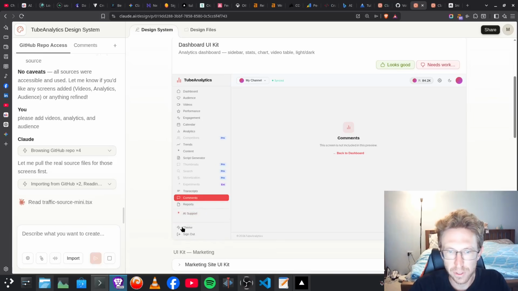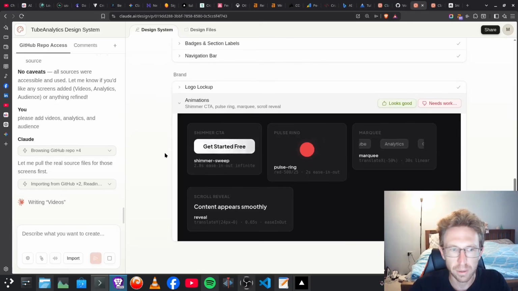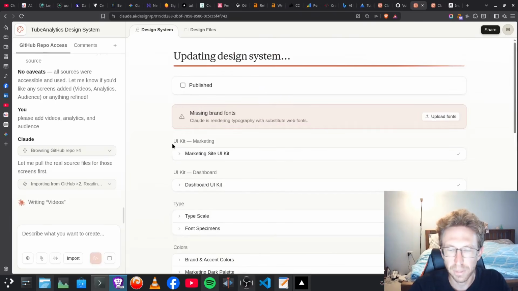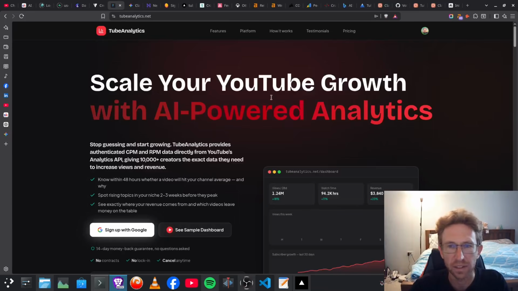And we should be able to change the theme to light or dark mode from there. So now it's just a matter of integrating this into my existing code base and redesigning the site over here.